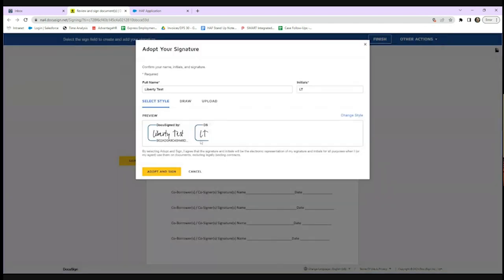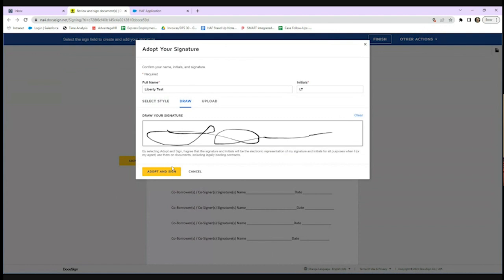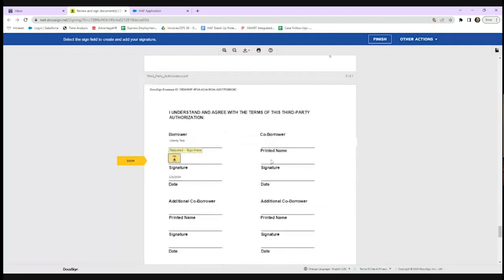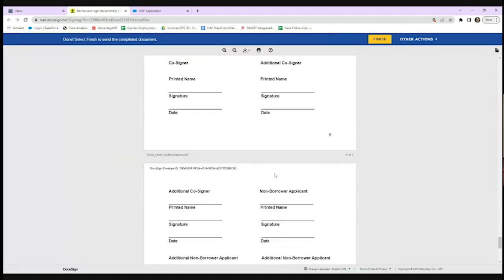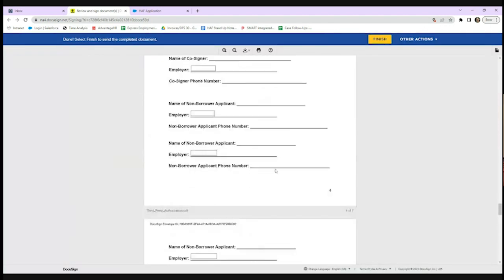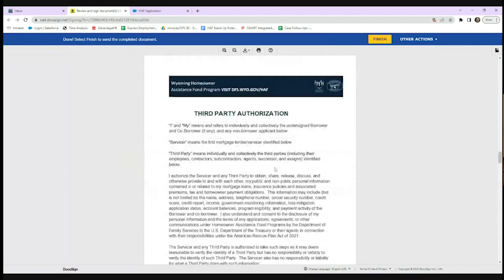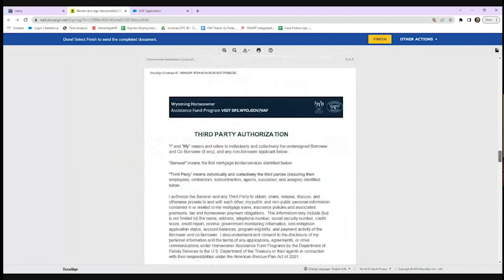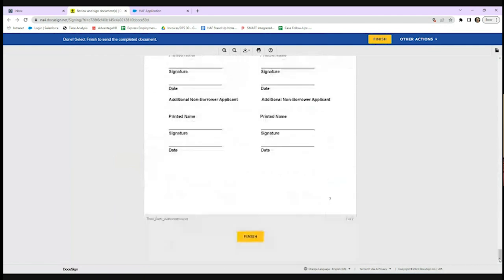So you'll click here. You can adopt and sign this. You can draw your own signature. And then you'll click here. It'll sign it for you. And then that is all you need to sign. As you can see, there's nowhere else that signing is needed. So you can scroll all the way to the bottom and click finish here, or you can click finish here.